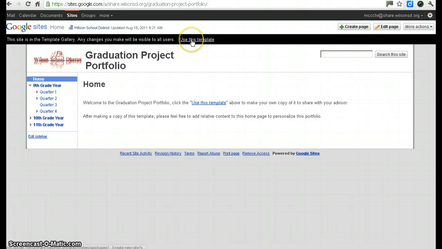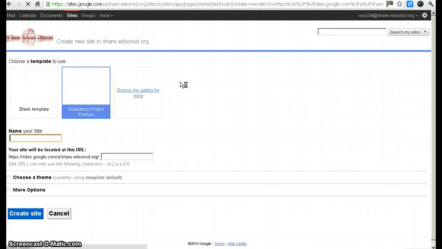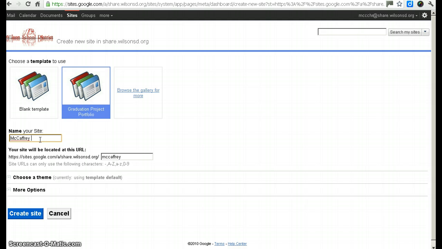So the first thing you need to do is just hit use this template. When you use this template, it allows you to choose a different template, but obviously you want to use the graduation project portfolio template. Otherwise you're going to have to build your project portfolio yourself. Then I would just use your last name. Anything else is fine, but use an identifier for yourself and your teacher to make it easily understood what it is, because if everyone puts graduation project, your teacher's going to have 14 sites that say graduation project. So I'll put McCaffrey grad project. I'll talk about theme and options and another way to do that through Google Sites. There's no reason to learn it in two different spots.